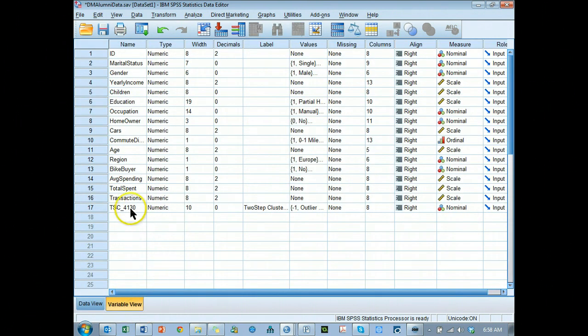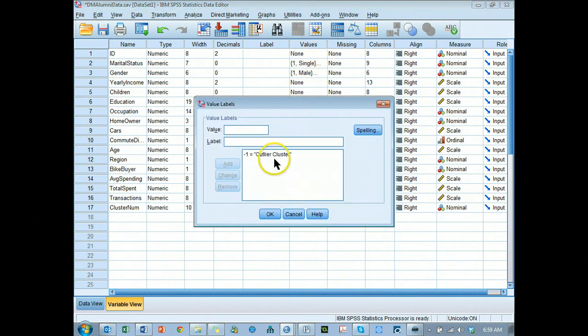And in the variable view, you have that TSC, 2-step cluster number. I'm going to rename this to cluster num. And it allows me to specify values in the values column. I'm going to open that up. Right now it says there are outliers. Turns out there might have been some outliers.